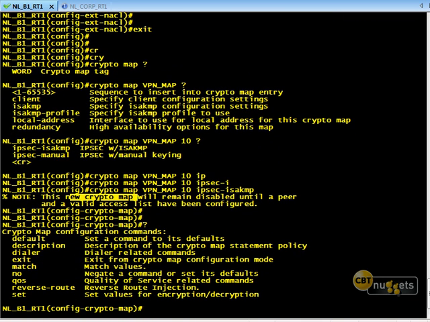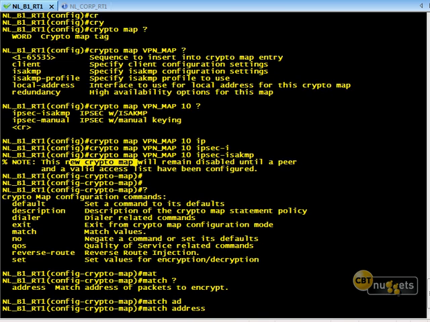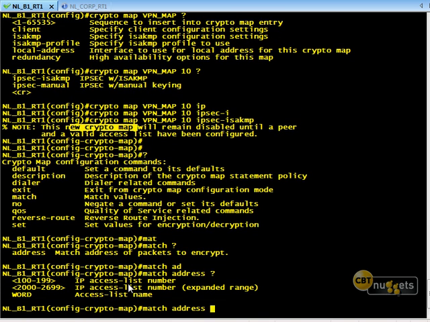You can see there's not too much in here. I'm going to say match address. It says, okay, what addresses do you want to encrypt? And it's going to ask for an access list number or name.